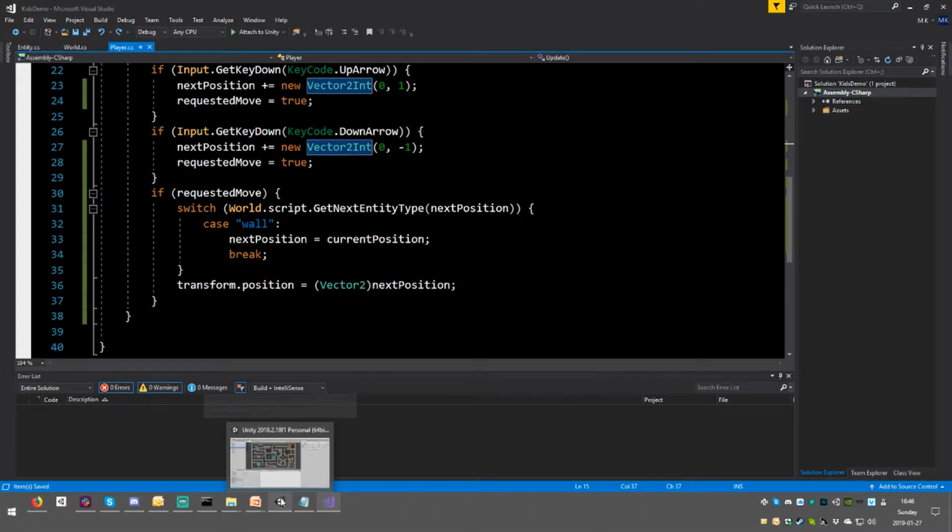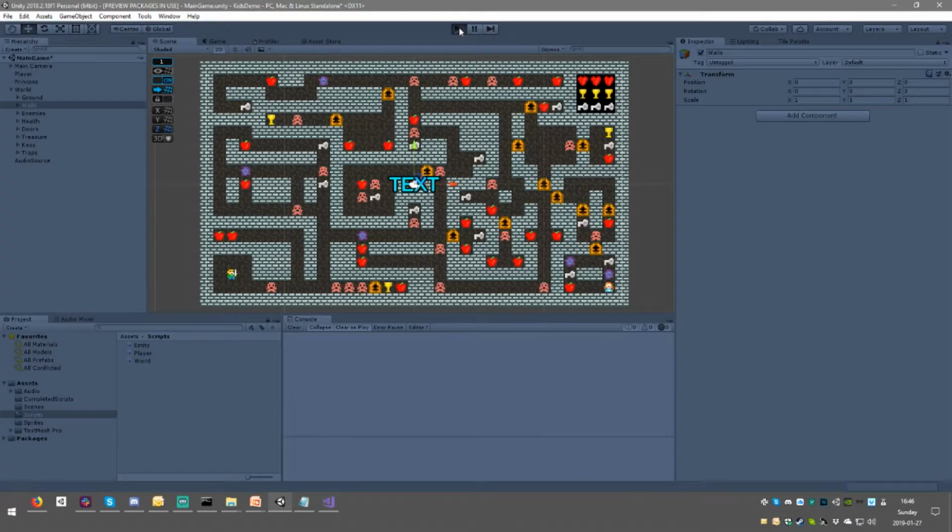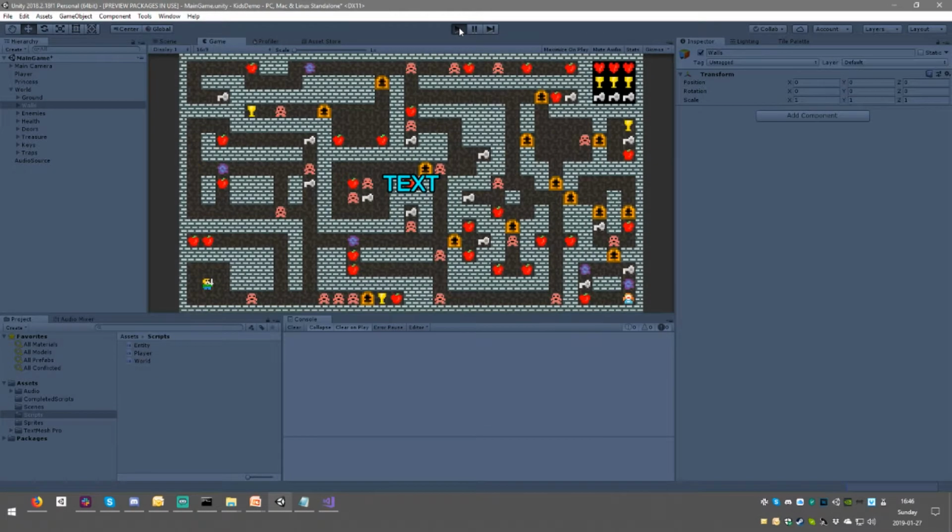If we find a wall, stop. Let's try it. I'm pressing up now and I can't go. I'm pressing right now and I can't go. Left moves, then doesn't. So I'm now constrained by the walls. I'm still not doing anything with anything else, but the walls are working.